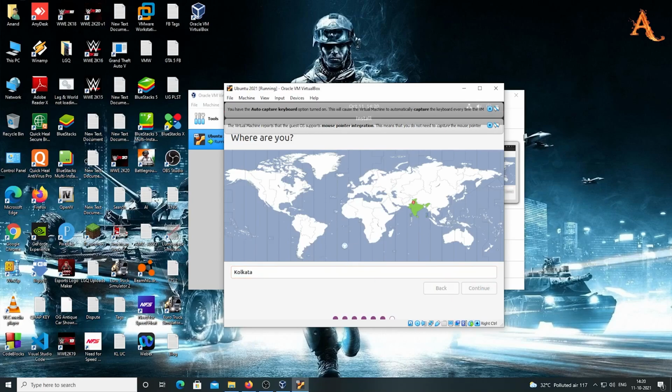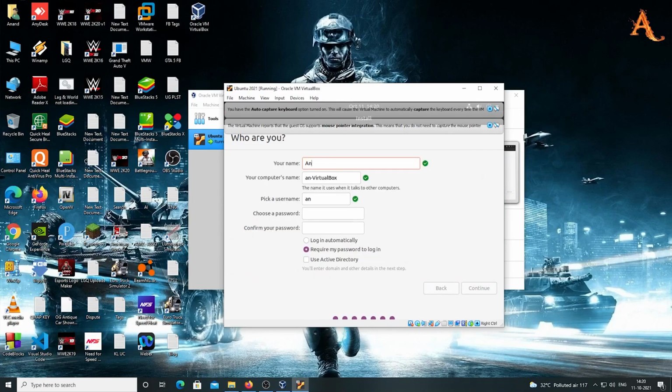Place your location and after that fill in your information, like your name, username, password. Don't forget your password because it is used for logging in to Ubuntu. After that, confirm password. Click continue.